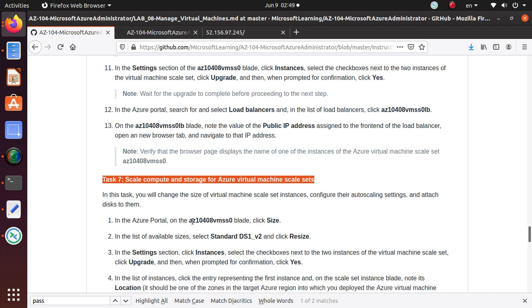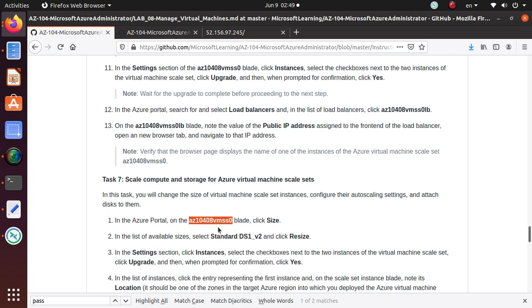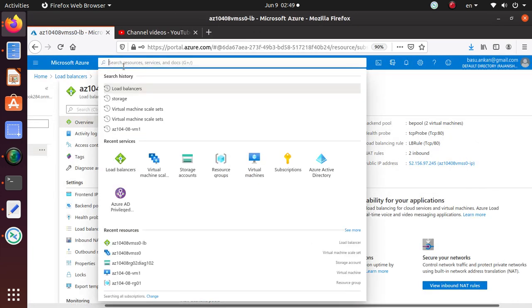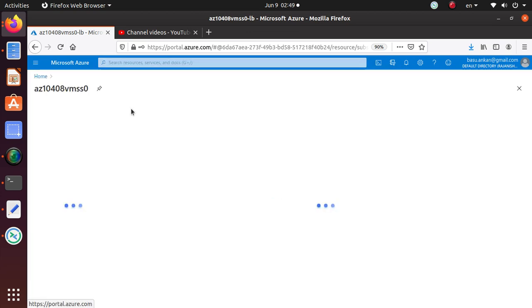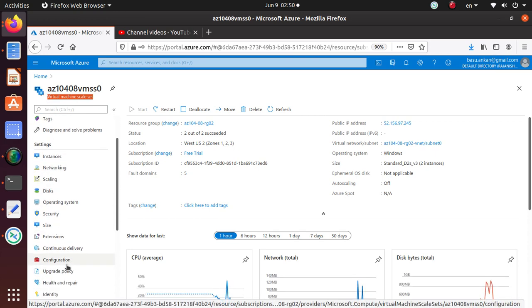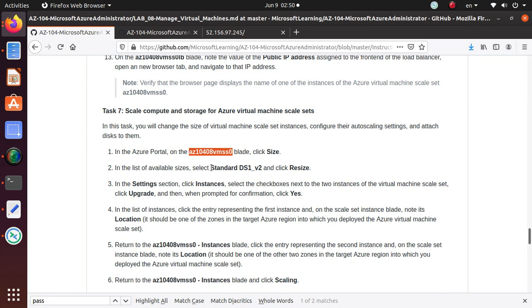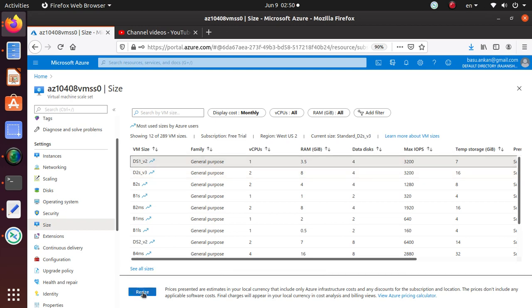In this Azure portal, go to this virtual machine scale set blade and click size. So let's go to our Azure instance. Let's find our virtual machine scale set. How do you know? Right there it is. And then click on size, and from the size select standard DS1 V2 is what we need. DS1 V2 is that one, and click on resize.